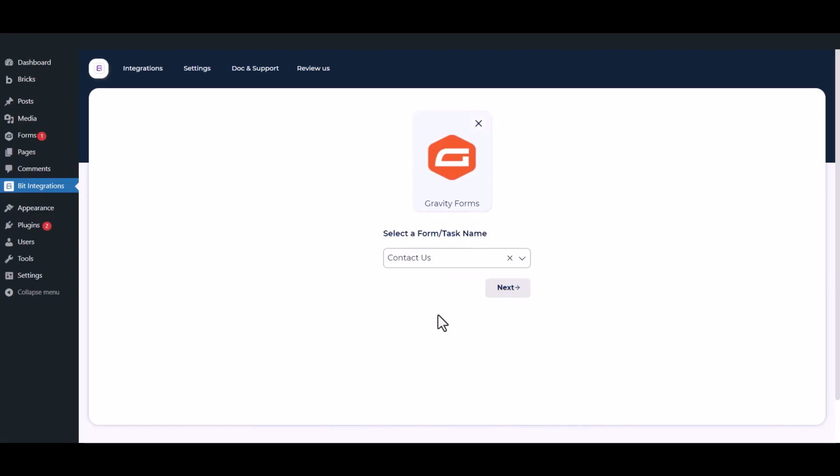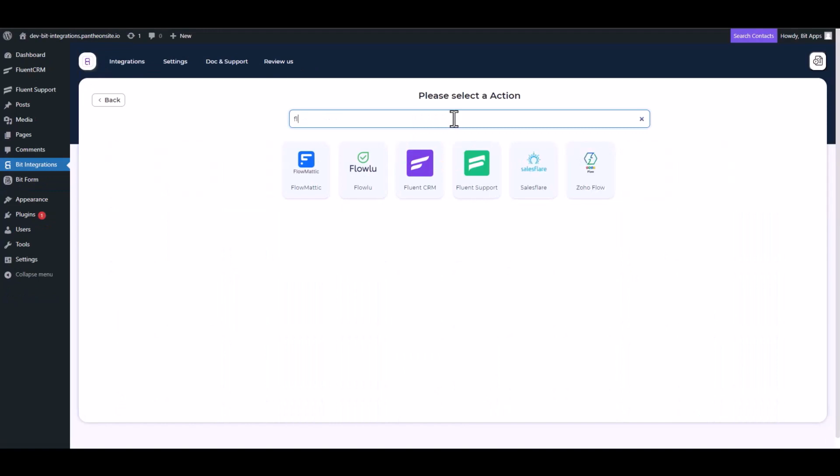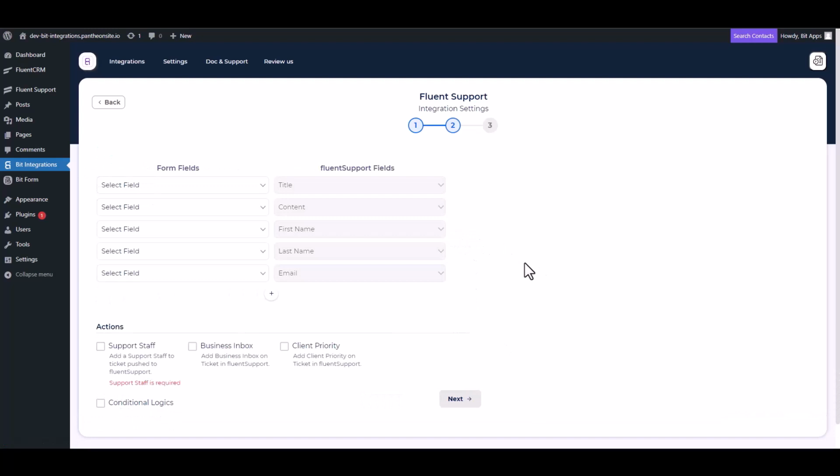Select a form. Click Next. Search and select an action: Fluent Support. Connect to Fluent Support. Next. Map the respective fields.